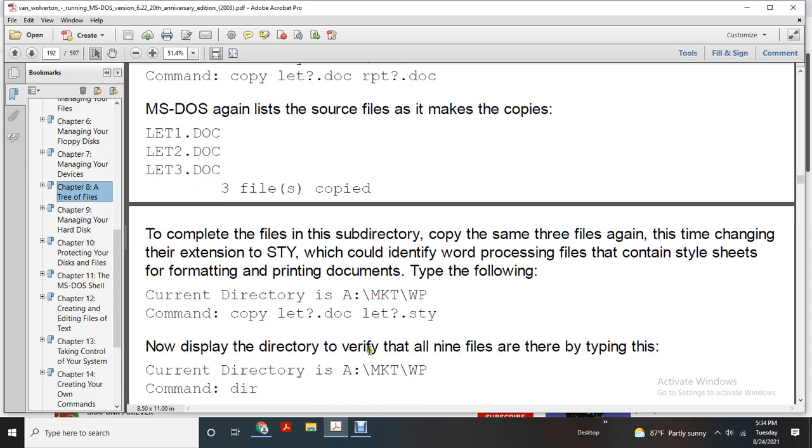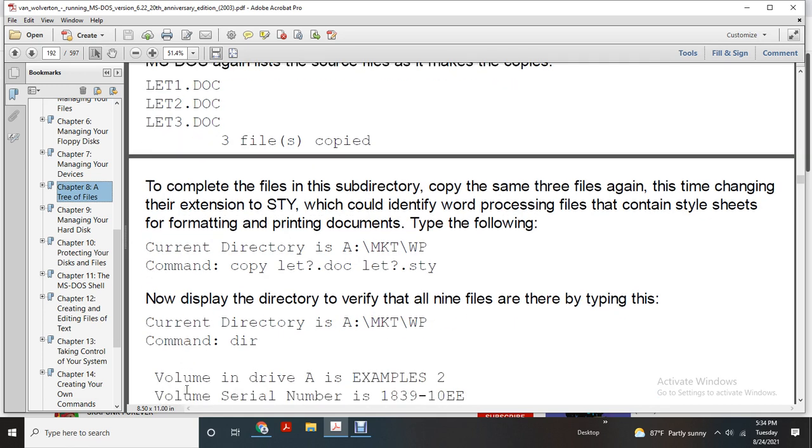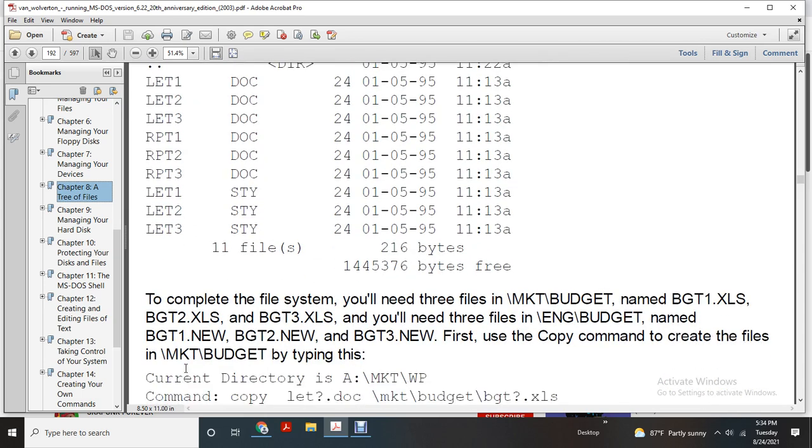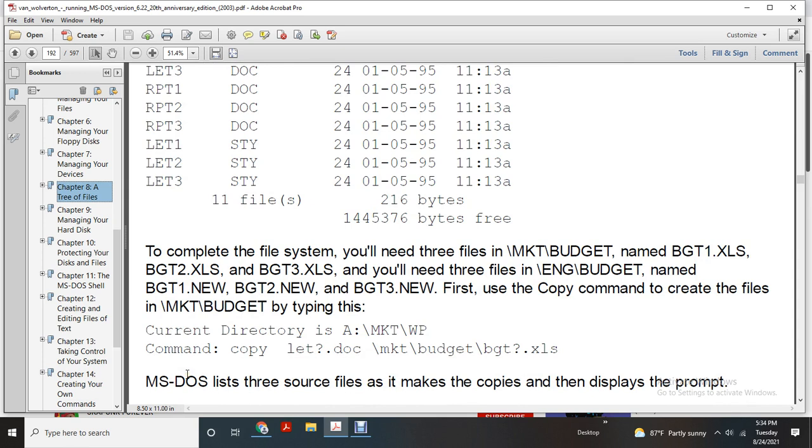Now display the directory to verify all the files are there by typing the command A drive marketing word processing subdirectory. The directory shows all 11 files to be there. To complete the file system, you need three marketing budget files with the name BGT XLS or XLS2 and 3. You need three files with the engineering budget name, MGT1 new, 2 and 3 new.